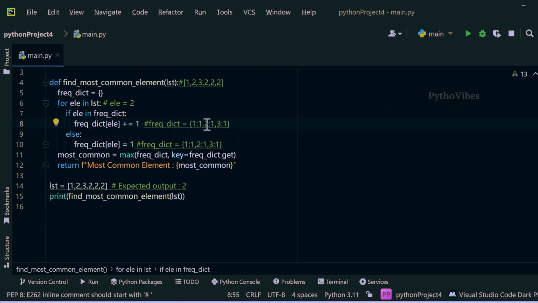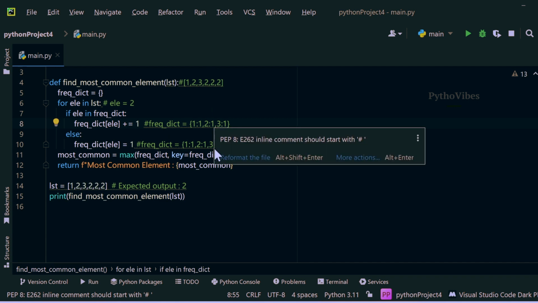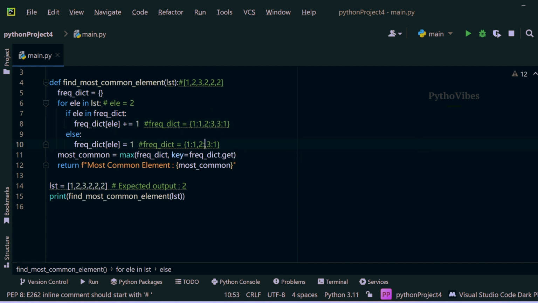Already we have 2 with the value 1. If we add 1 plus 1, it will become 2. And again it will check for the last element, which is also 2, and it will check whether this 2 is in the frequency dict or not. Yes, it is in the frequency dict, and it will increase the count by 1.